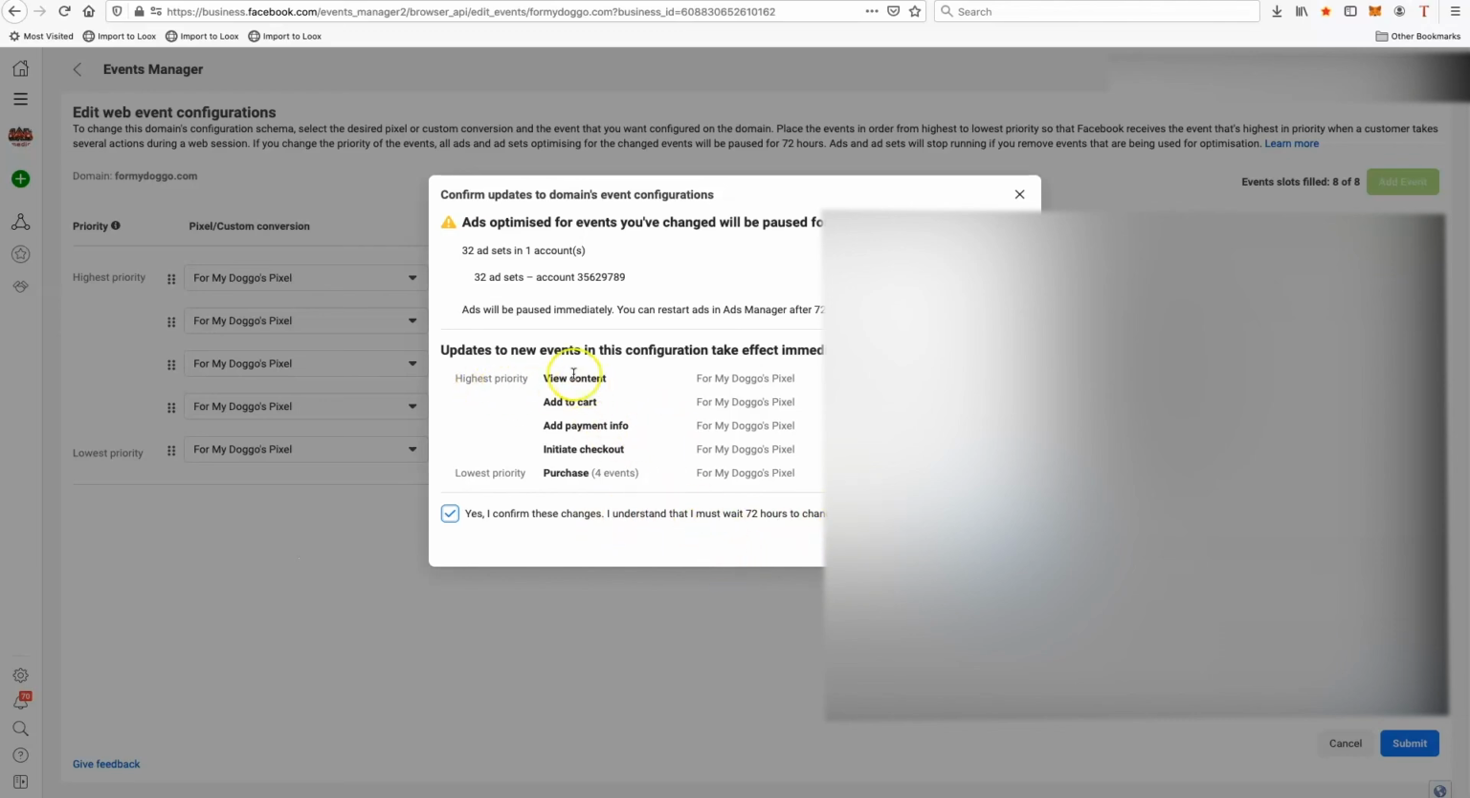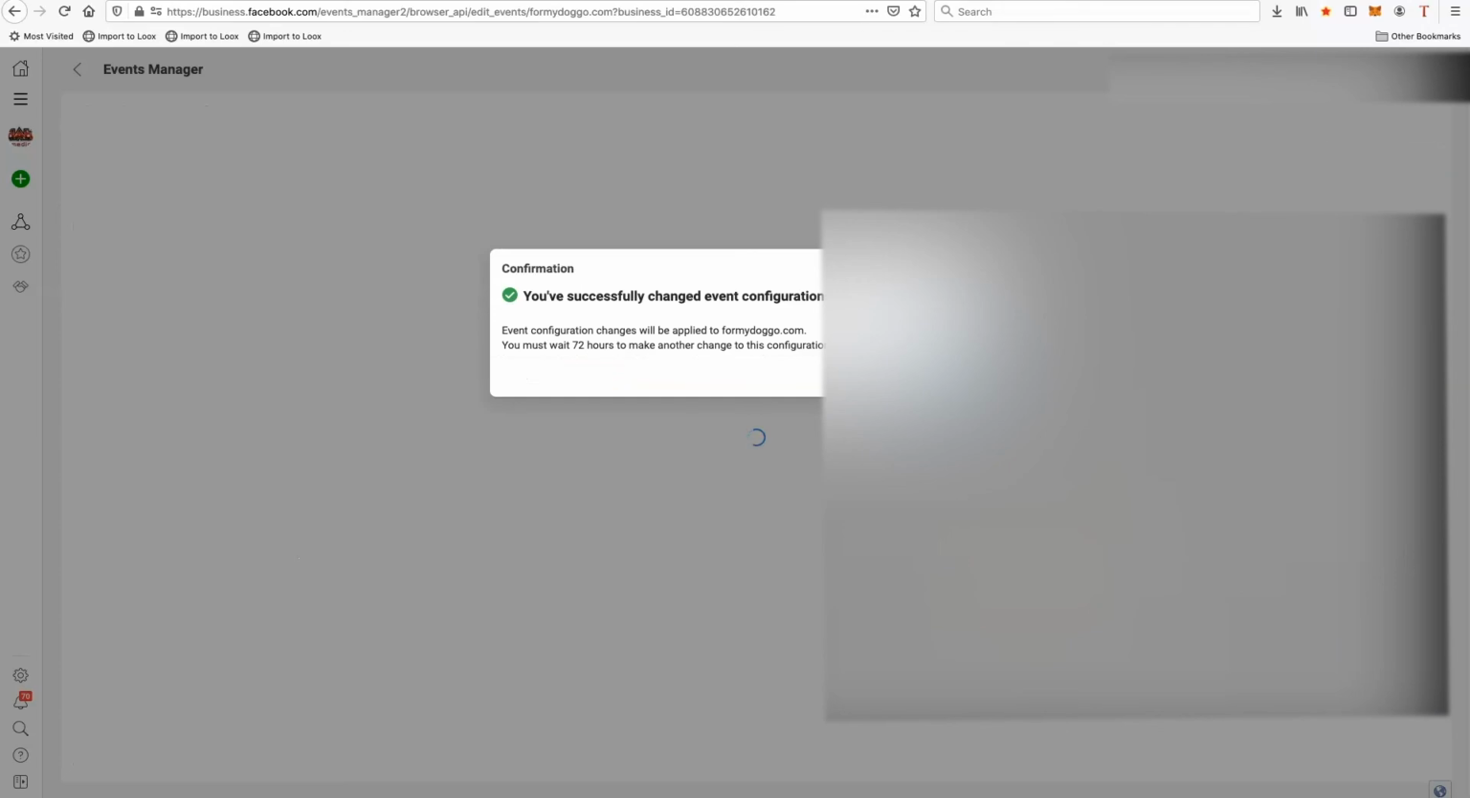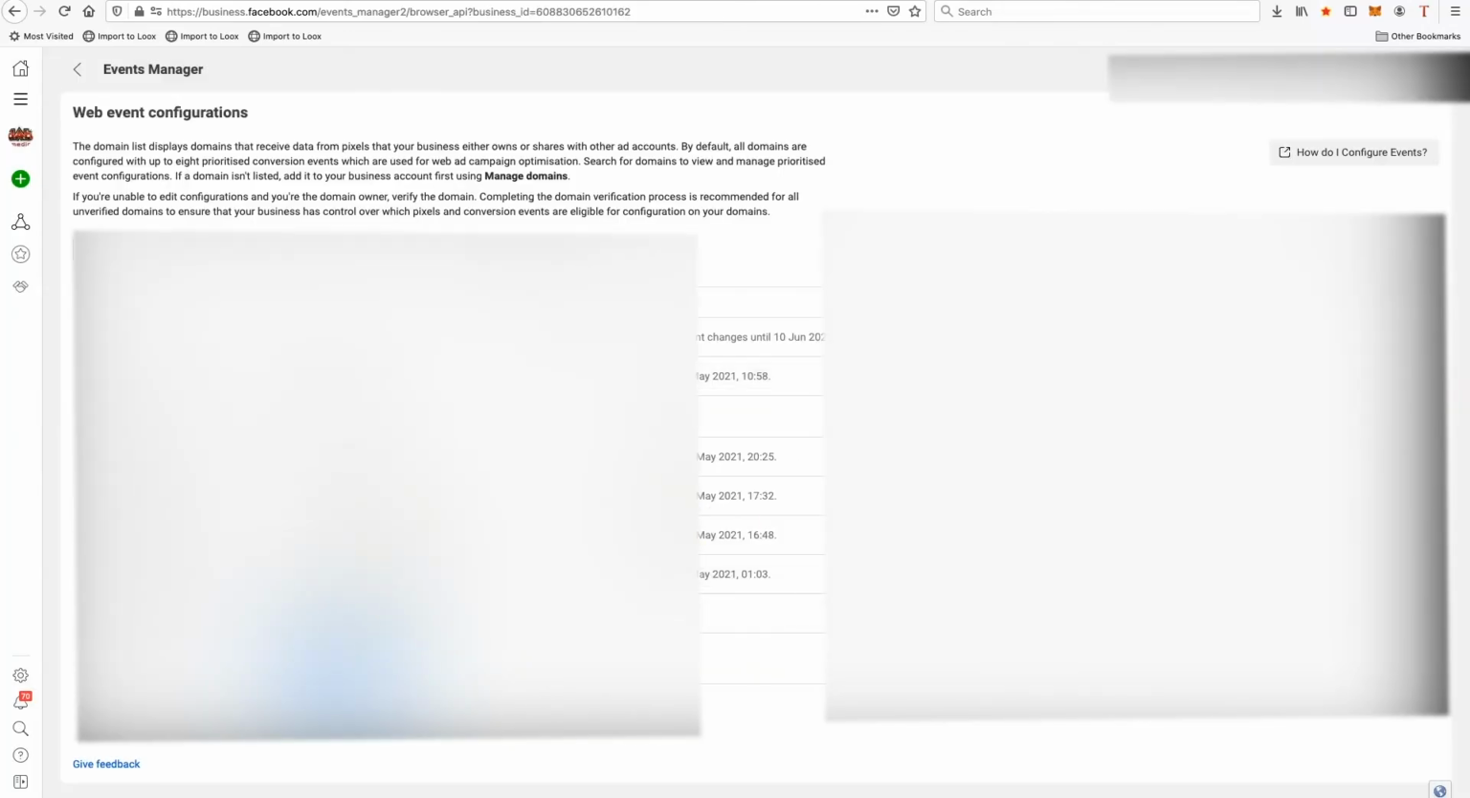We're fine. So our highest priority is viewed content, add to cart, payment, checkout, and then purchase. You'd think that purchase should be the highest priority. It's up to you how you do it, guys. We're just doing it this way, based on the customer journey, and then you click apply, and it's done. So that's all set up now.